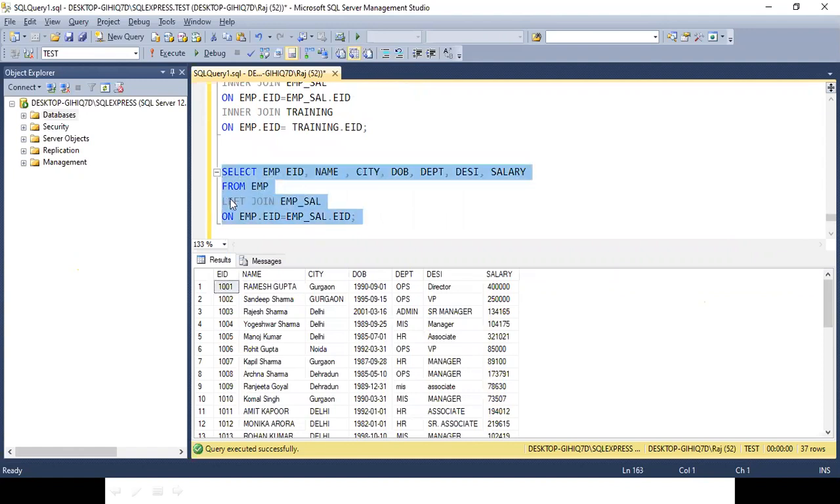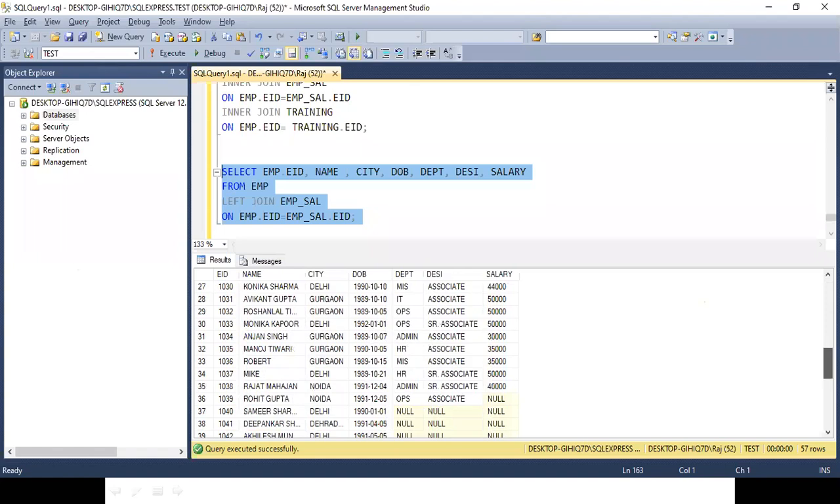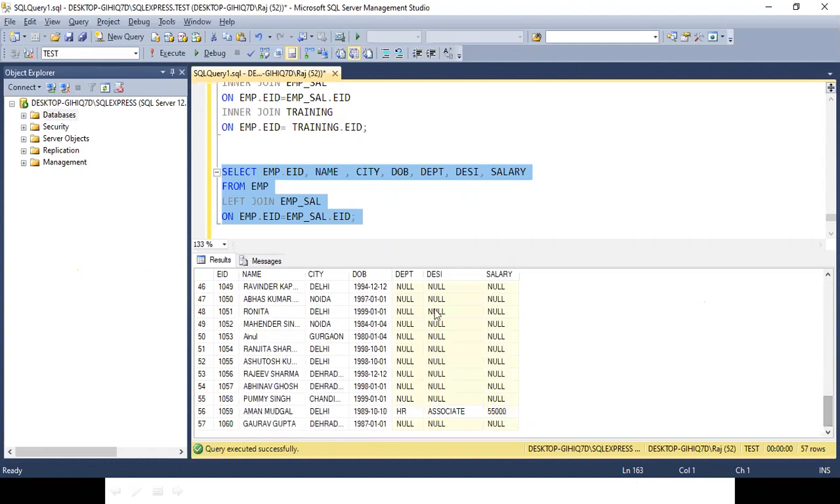As the name suggests, it will give all the records from the left table and the matching records from the right table. Now just scroll it. You see, we have all the records, 57 records from the employee table and the matching records. The values are appearing as null, null, null because these things are not available in the employee salary table. So how will we come to know which is left and which is right? Anything before the left join is left and after the left join is right. The table before the join is left and after the join is right.